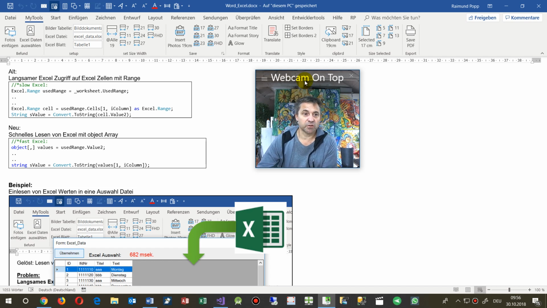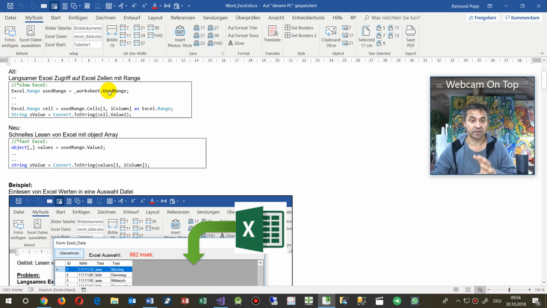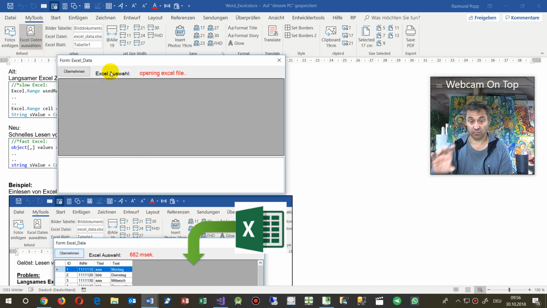Hi, in this video I will show you how to read Excel values faster when you use the reading range values. So what you see here is my small Word application, and I'm reading Excel values from it, normally to get the range value. Now when I click on there, a window comes up.